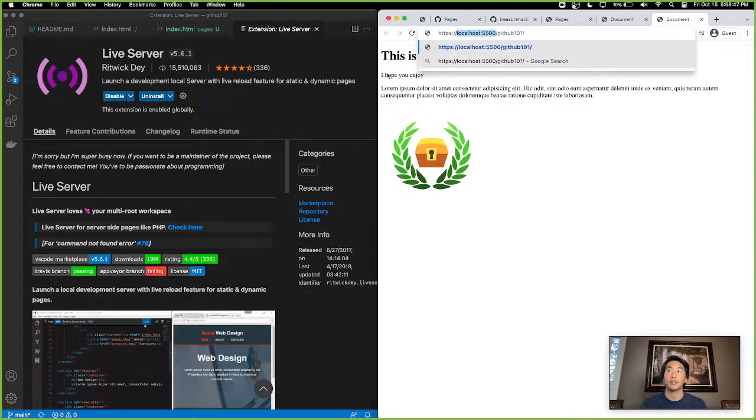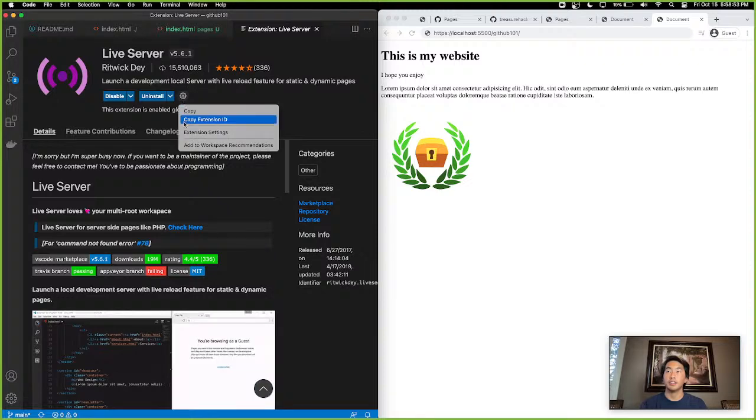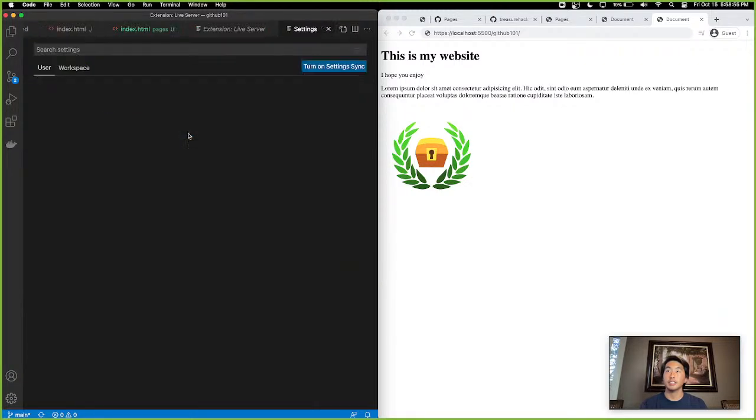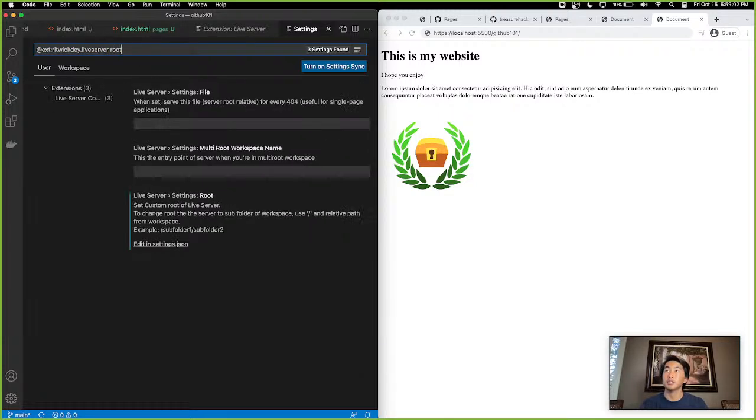So what I'm going to do to get there is under Live Server, I click the gear and extension settings, unselect the text, type in root, and you should see something that says Live Server Settings Root. Could we get a thumbs up when we're all there so that I know when to move on?